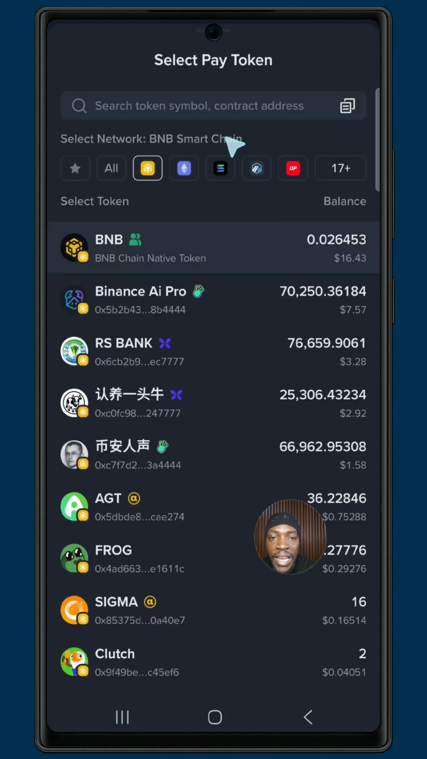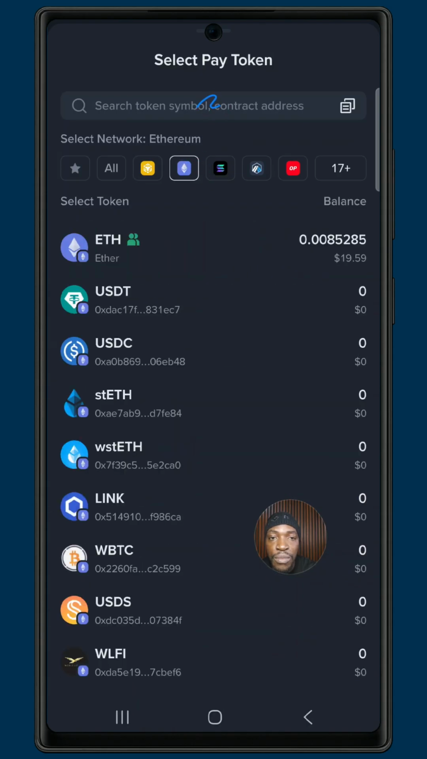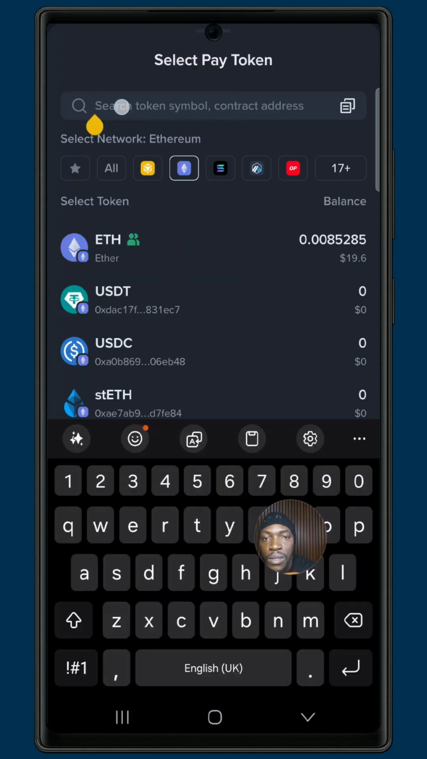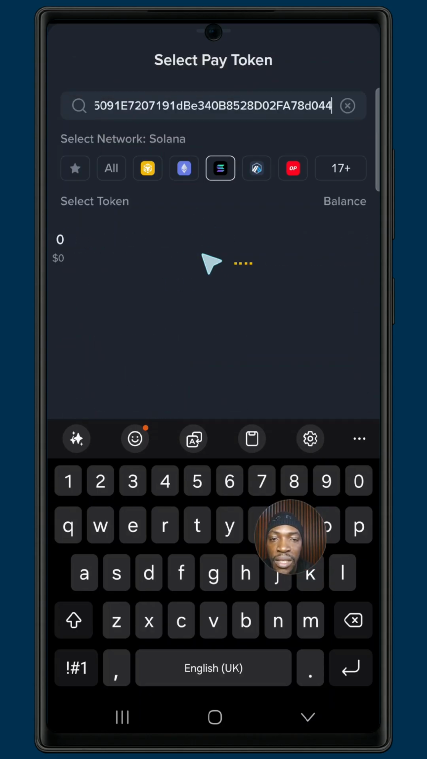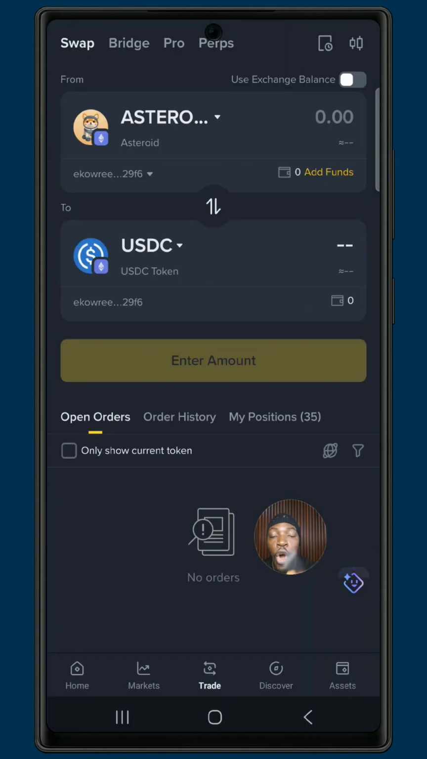Let's go back. As I said, the coin we are buying is on Ethereum chain. Tap on Ethereum, paste the contract address, and then we select it. Oh sorry, we selected it at the top, but that's not what we want. We actually need this one down here because we are buying it, not selling it. From means you are selling, down means we are buying. So press here to bring it down, and then select Ethereum.